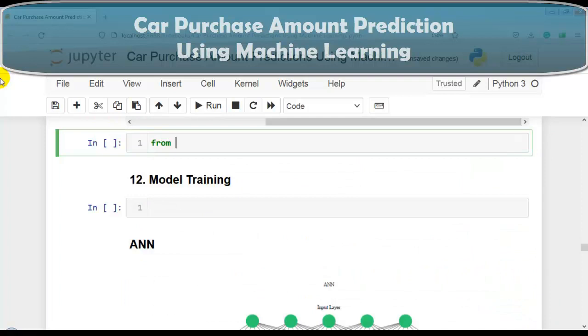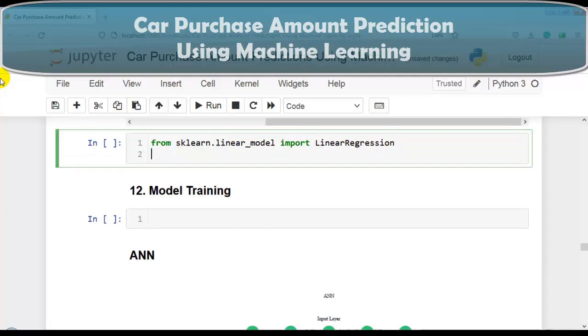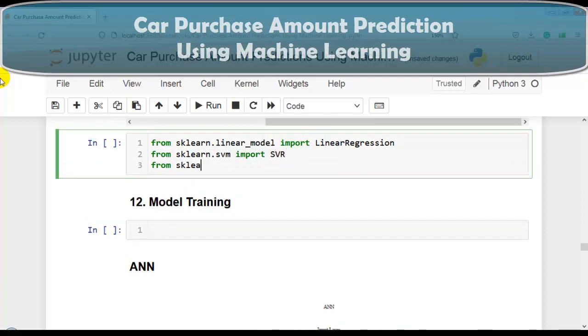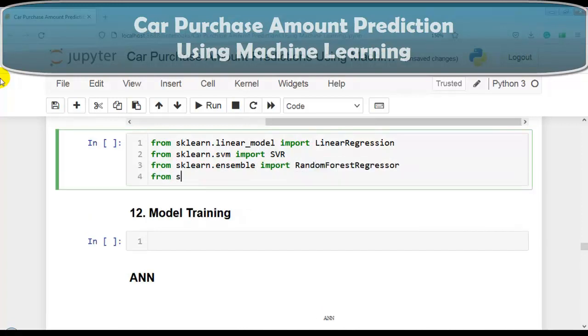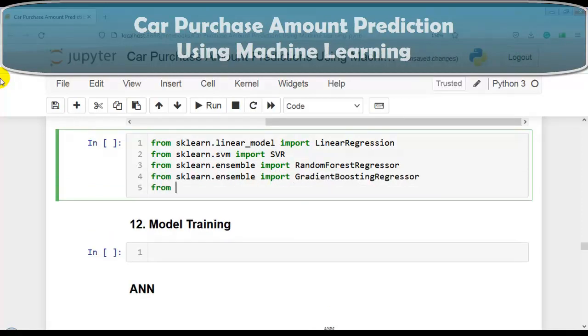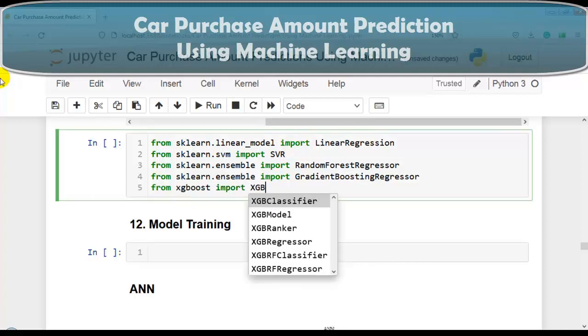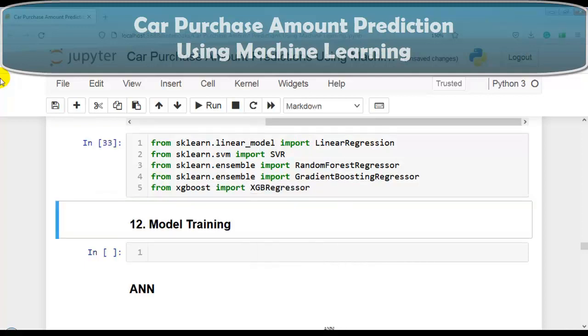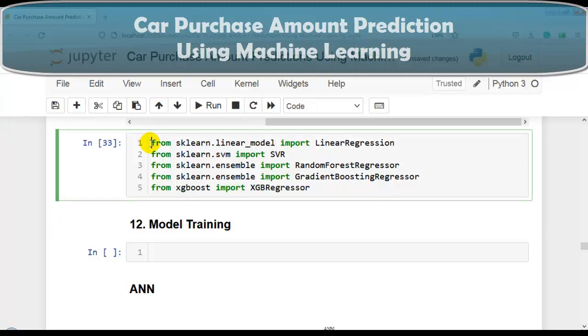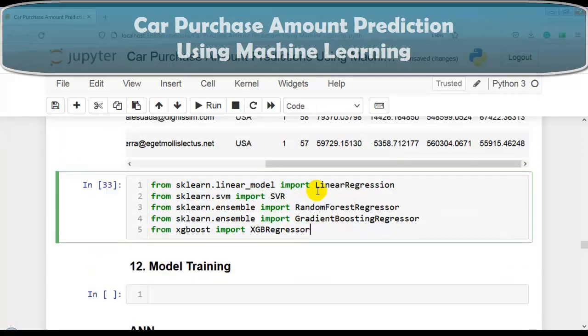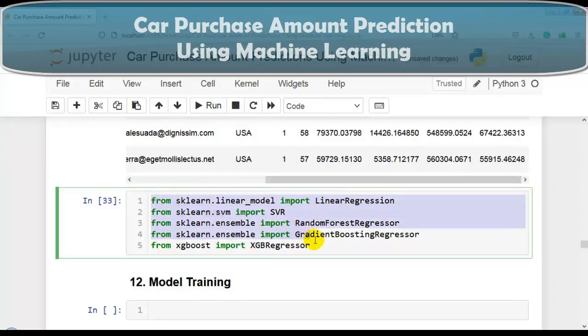So let me import from sklearn.linear_model, LinearRegression. From sklearn.svm, let me import SVR. From sklearn.ensemble, let me import RandomForestRegressor. From sklearn.ensemble, let me import GradientBoostingRegressor. From xgboost, let me import XGBRegressor. Let me execute this cell. As you can see over here, now our models are successfully imported. This way we can import different models that you can see over here.